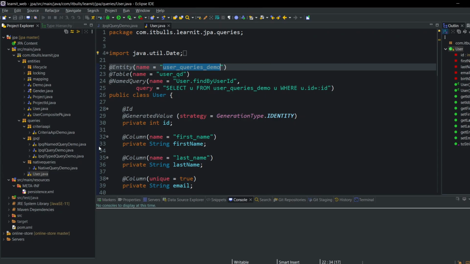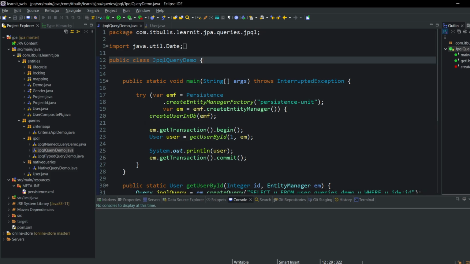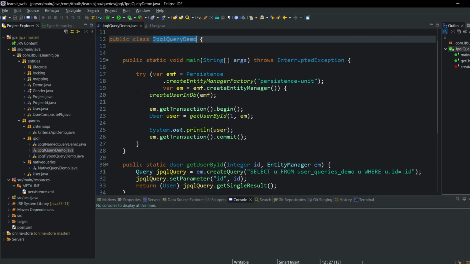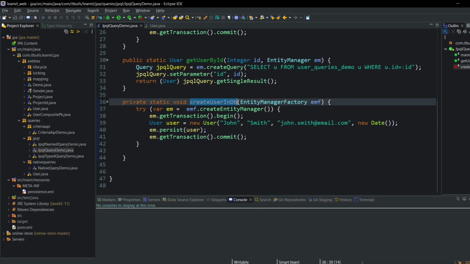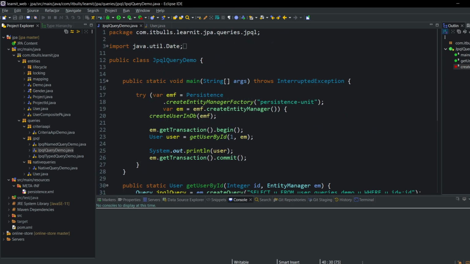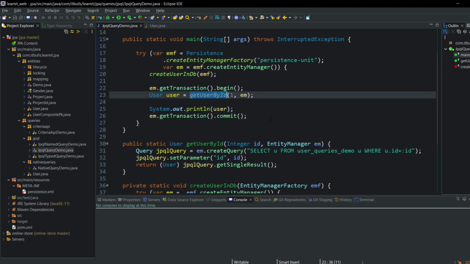I open JPQL query demo class. In the main method, I create entity manager factory and create entity manager. Everything as usual. After that, I create user in the database, like we also always did. And after that, I call method getUser_by_id, and I pass ID and entity manager.